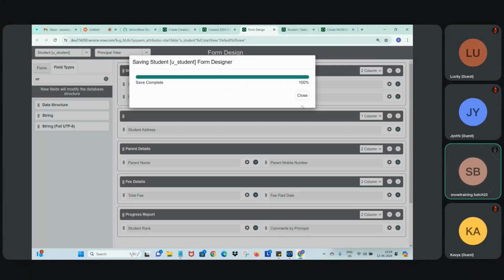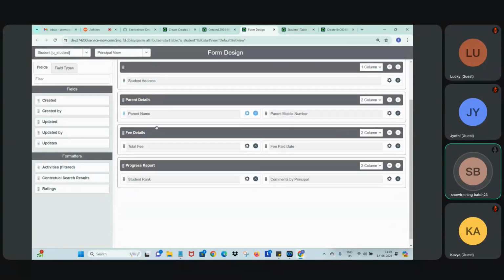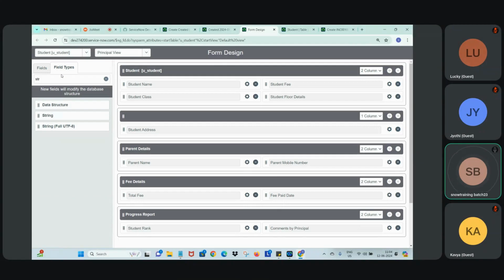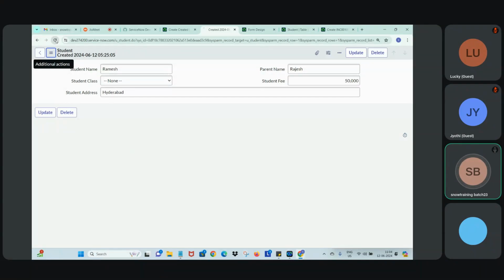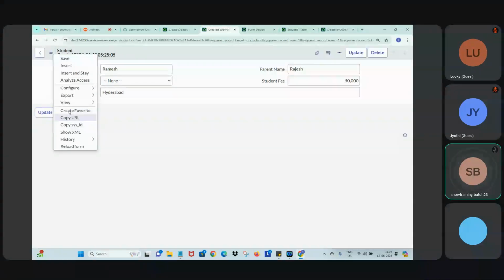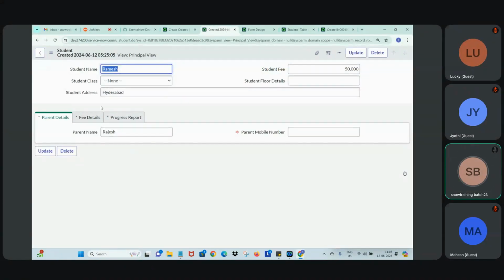Okay. What I did so far, I have created one new view called principal view. I have created many form sections, and then I have used data types and then fields, and then I can customize my form. Now if I go to my view, principal view, you see these are parent details, fee details, and progress report details. This is my entire form. These are my form sections. This is one form section, second section, third section.